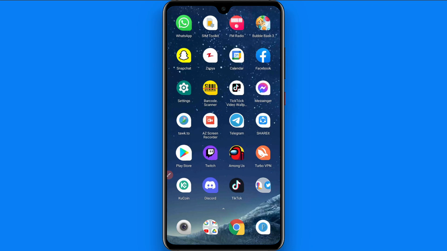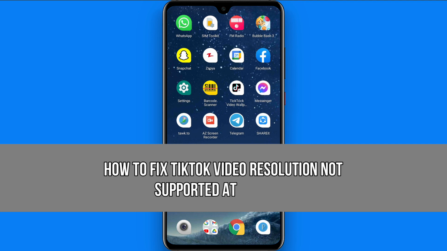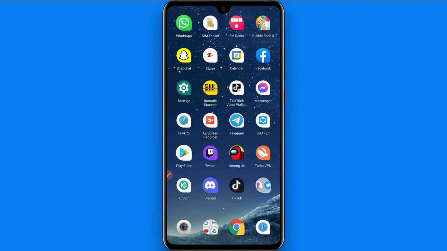In this video I will show you how to fix the TikTok error "video resolution not supported at this time." So if you are facing this type of error on TikTok, watch this video till the end and follow the same procedure.